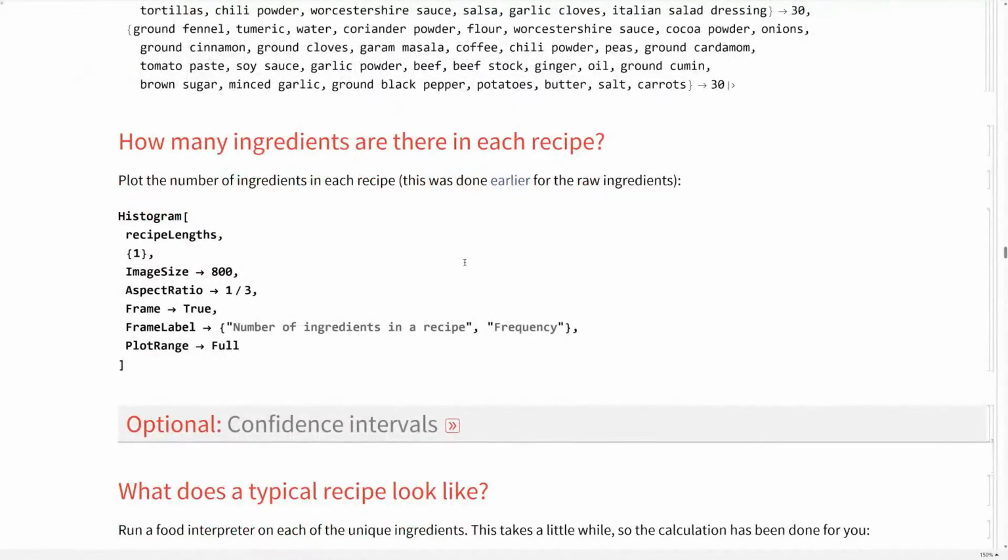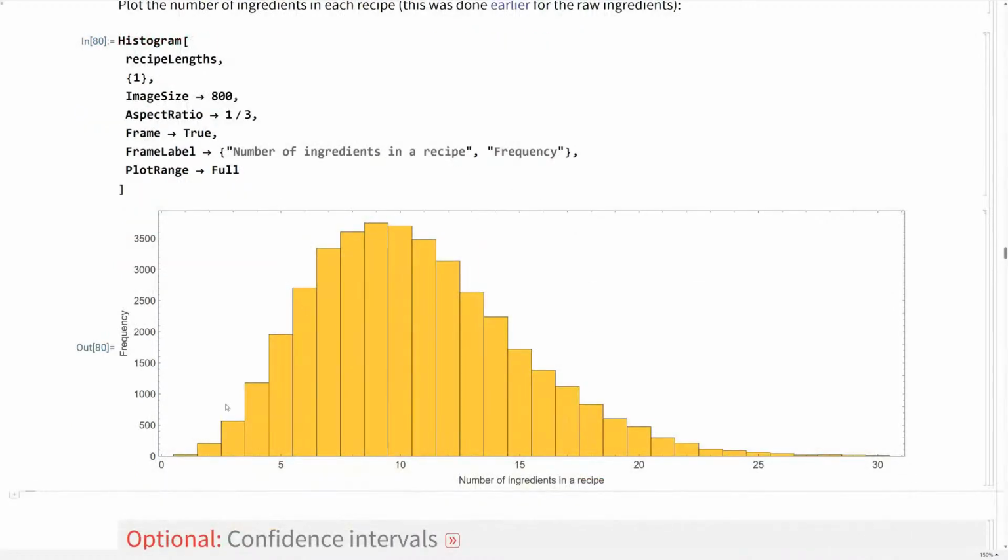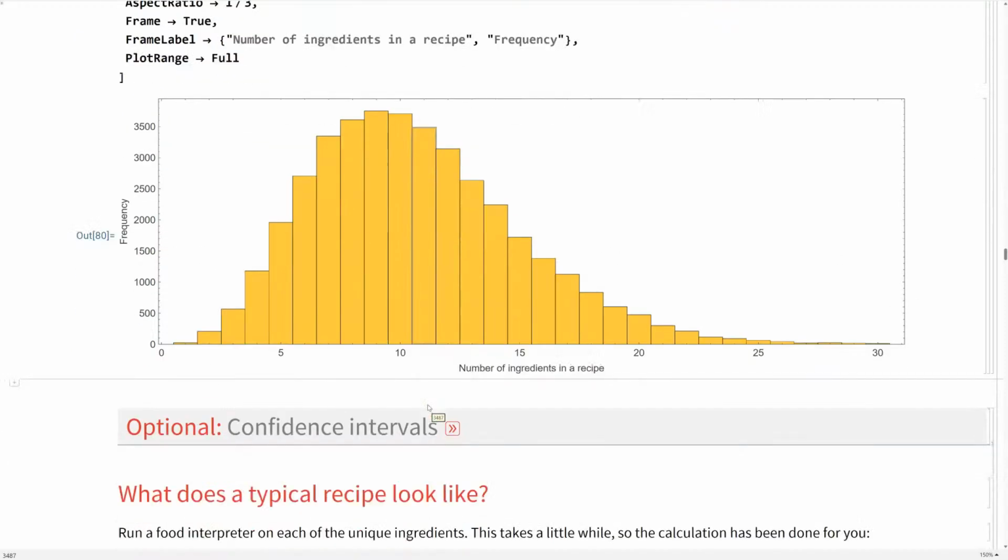All right, how many ingredients are there in each recipe? Again, we can do a histogram, and we already did that for the first step. That was when there were a lot of things after the 30s, and we decided those are outliers, so they're gone now. And now we only have from 0 to 30.